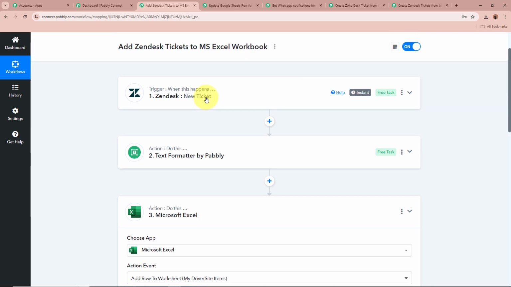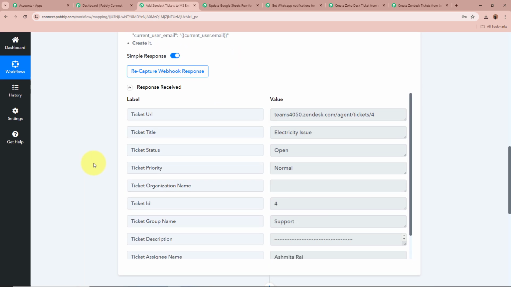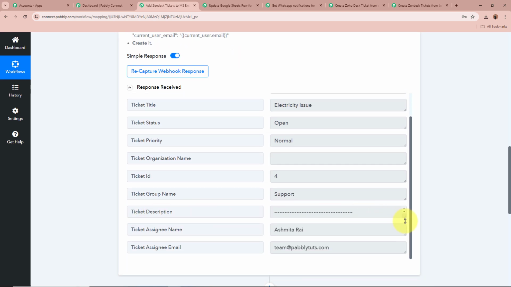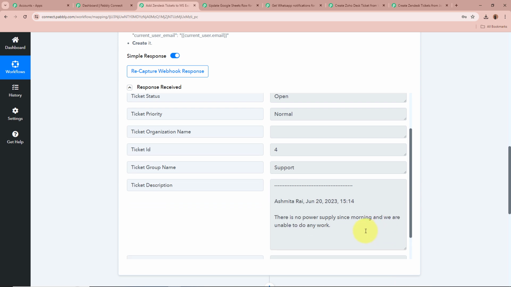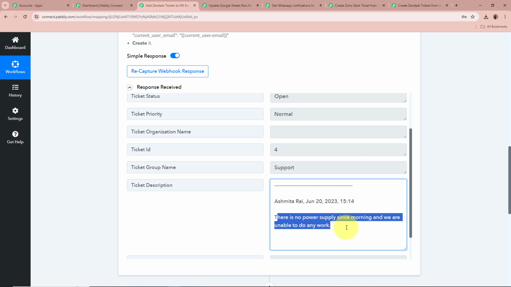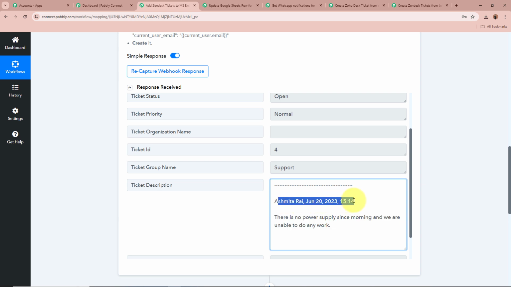So in my Zendesk account, if I take you back over here to the description, this is the description of the ticket that we have. In the description we have received this line and the assignee's name with the date and the time. But for creating the record, we just need this description, not the assignee's name, time, or the date, or this pattern.